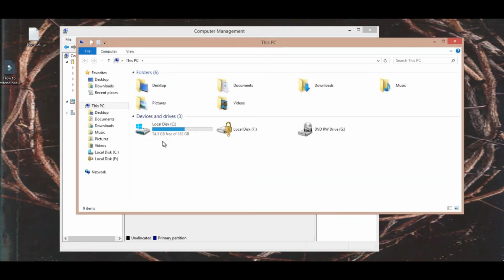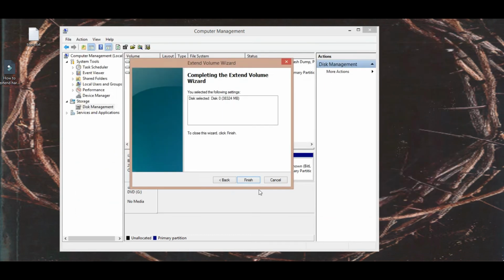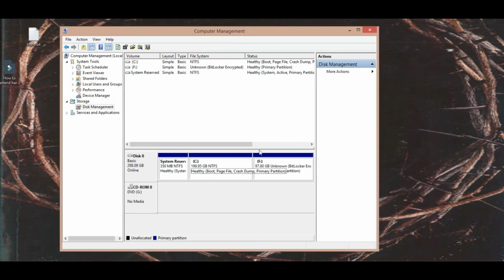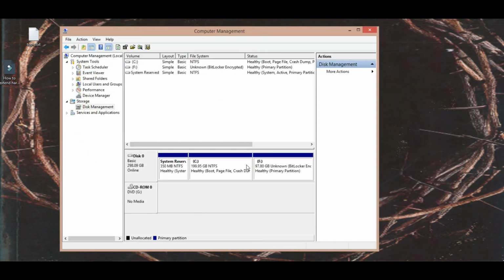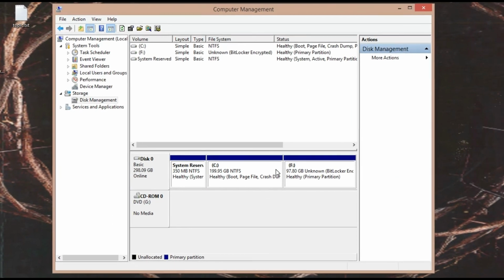I will show you again. Look, this one is 74. What will happen if I click this finish? Look, 199. So this is how to extend our drive C volume.